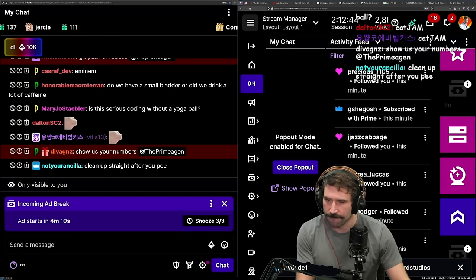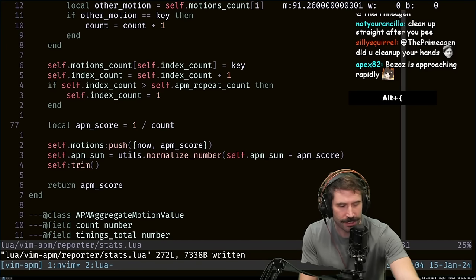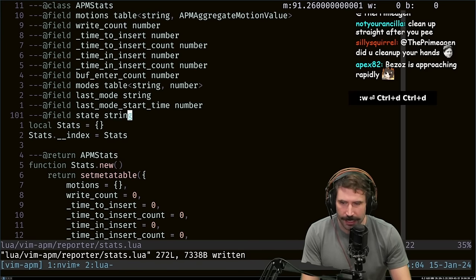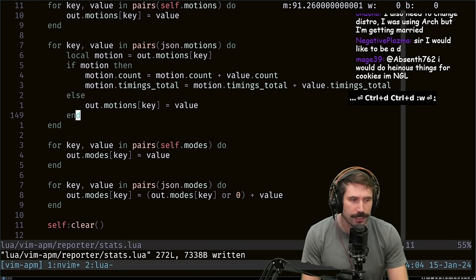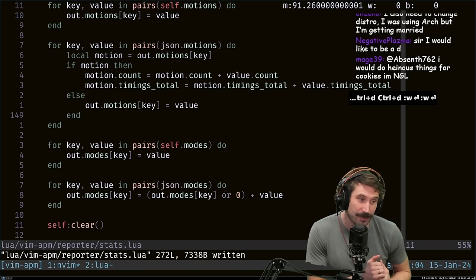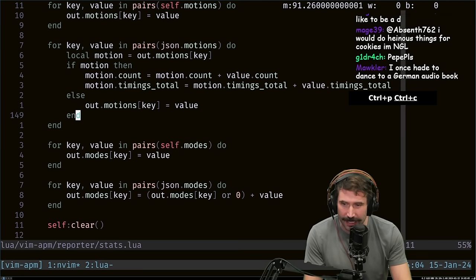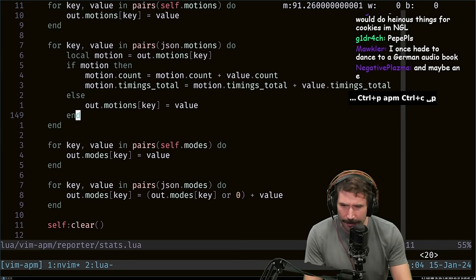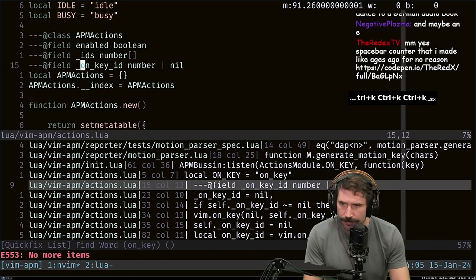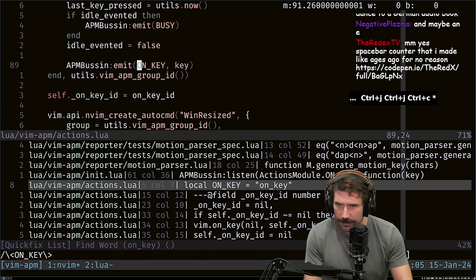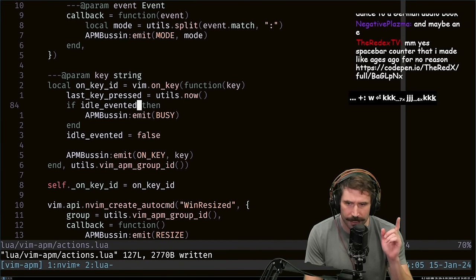All right, so we need to do some cleanup, people. One big thing that I do need to work on in the cleanup is when an action comes through, often the key that's being pressed doesn't look that pretty. So I need to go into here and probably go to APM. I got to find on key. Where are you? Yeah, there you go. When the key comes through, I need to do something about this.